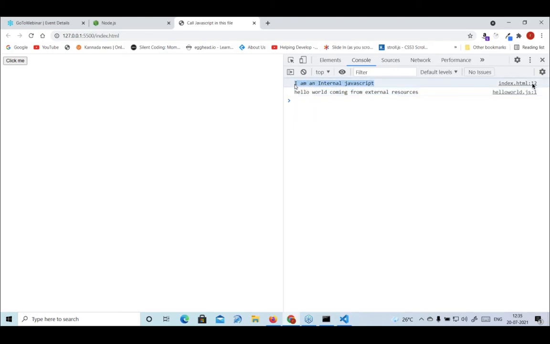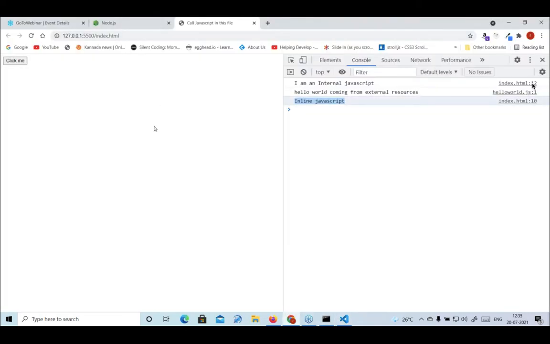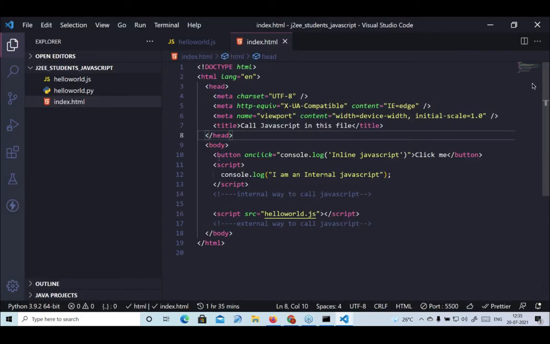This is internal JavaScript. If you click that, inline also works. This only works on the browser side. For example, I am running the Google Chrome browser. Inside the browser, I am executing JavaScript, and I'm executing JavaScript with the help of inline.